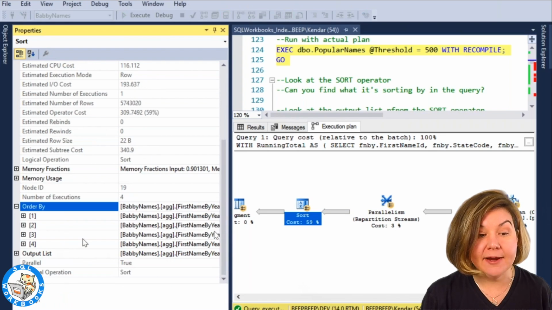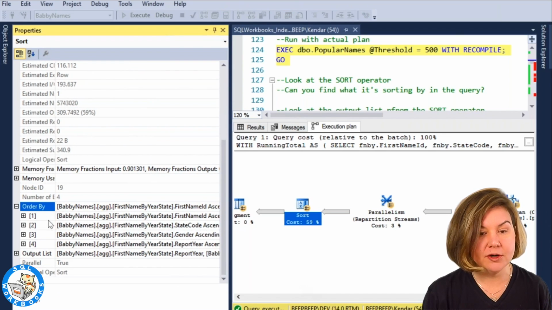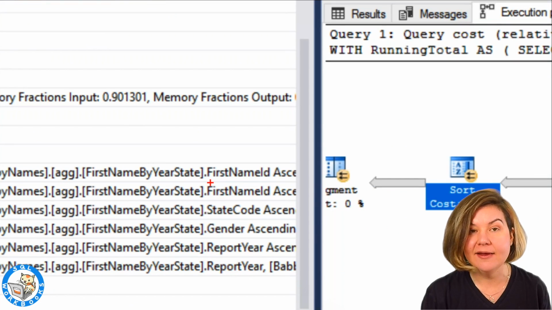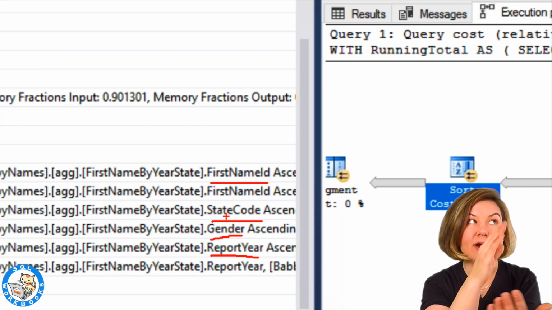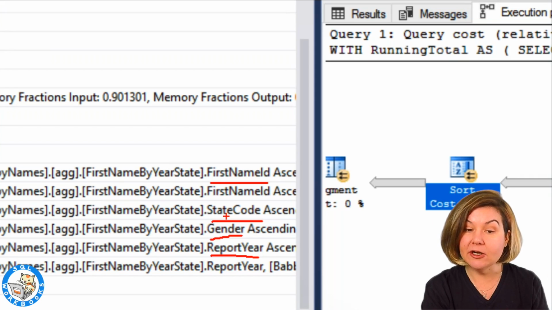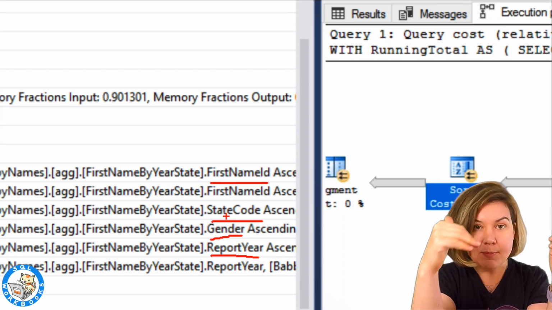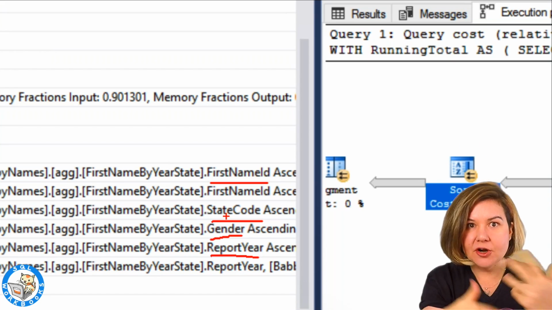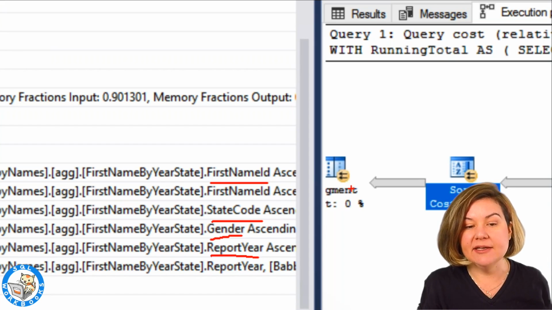What were we sorting by? If we expand the order by for my sort, I'm sorting by my partition by stuff: my first name ID, my state code, my gender, and then I'm ordering in my window function by report year. So all of the stuff in my over clause is what it's having to sort in here. And this makes sense. For each row, I need to add up in a group for that first name, state code, and gender, okay, what's my running total for that year? So I've got to sort by those things.